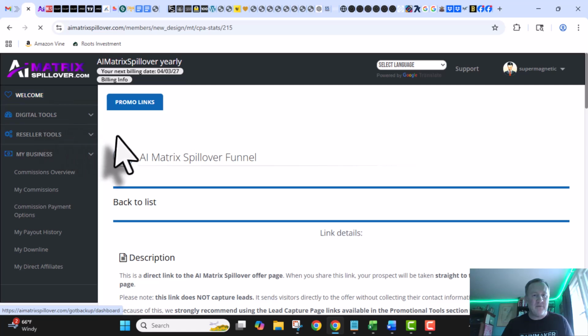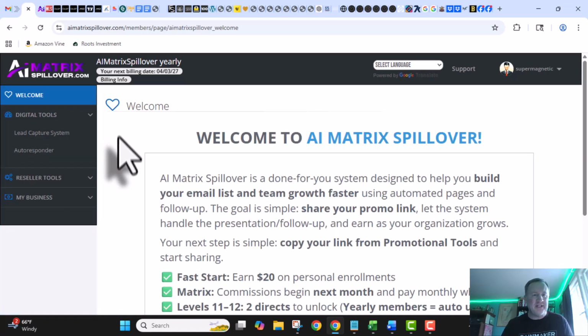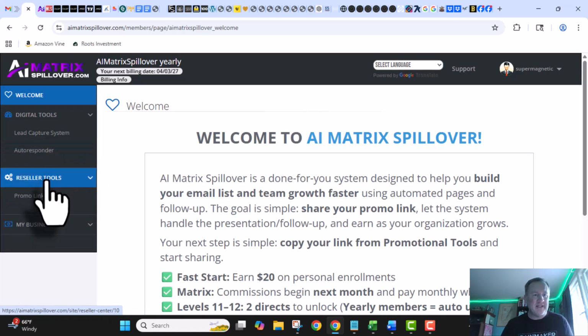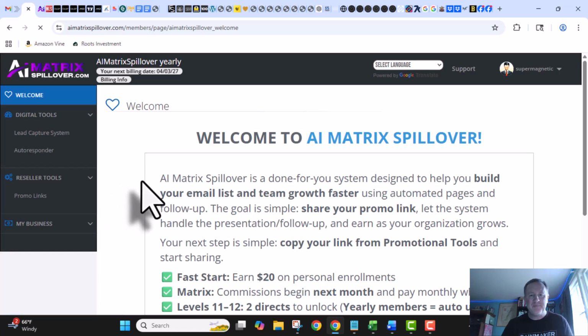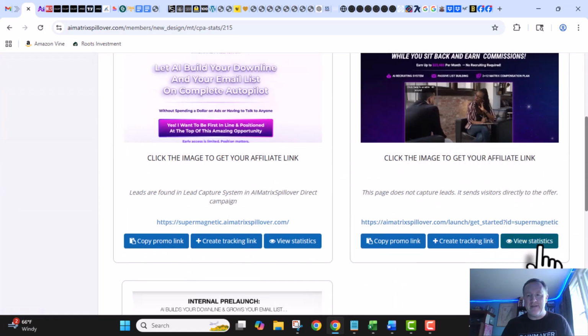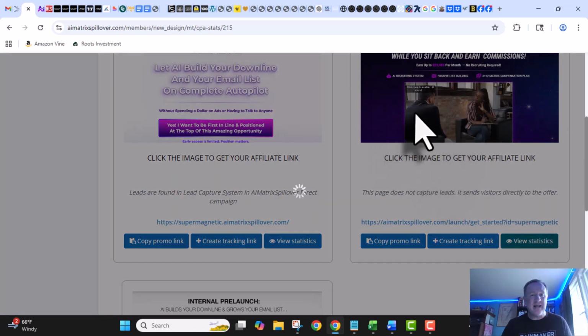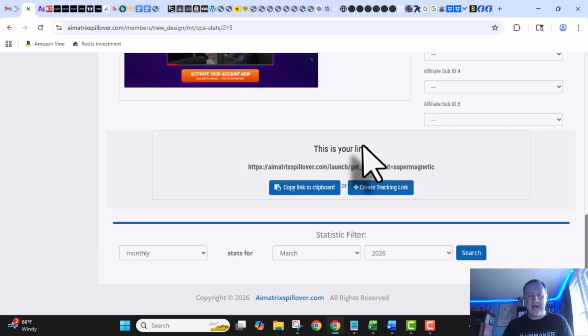Let's see, we're going to go back to the welcome. I just want to make sure that it refreshed the whole page and it's not just my system memorizing it. So we're going to go back to promo links, and we are going to click this last one, which was basically the sales page or the direct to order page.